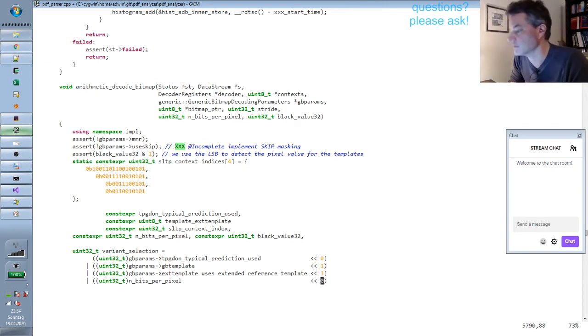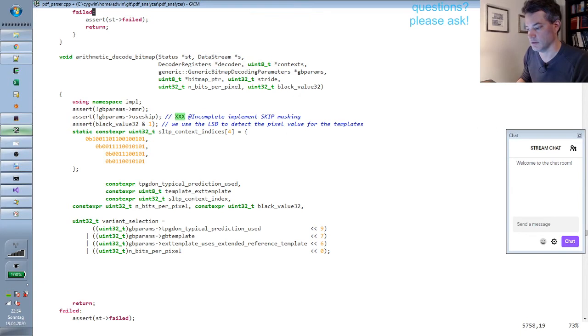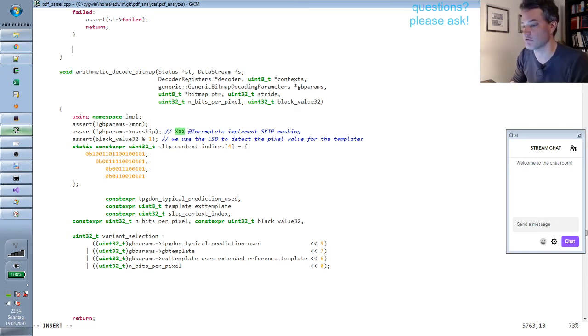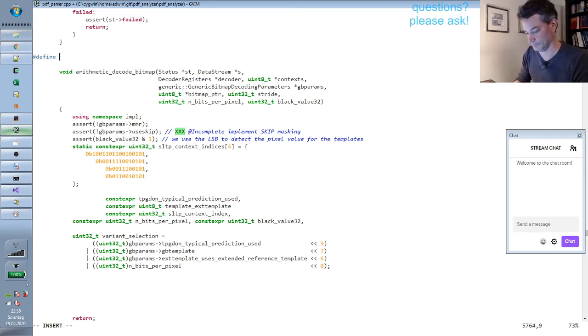So n bits per pixel has the values 8 and 32. So that uses 6 bits. 6 bits, then here we are at 7. And here we are at 9. And actually, I will make this either a macro or, let's see if it works with a function. That would become a consteval function, I guess. I think we need to make it a macro. In this case, a macro is just more reliable.